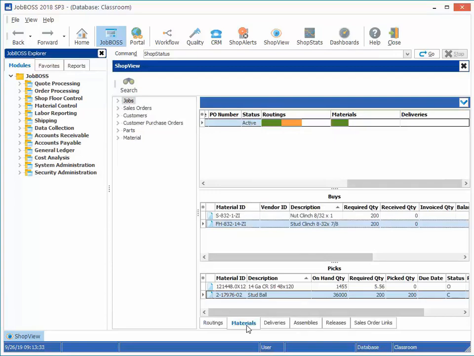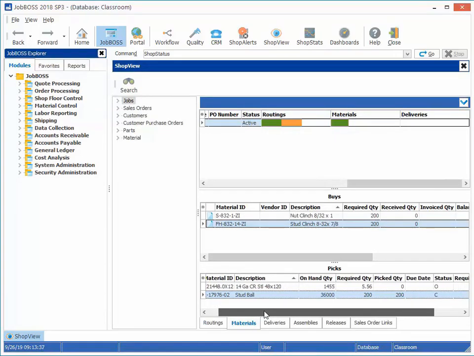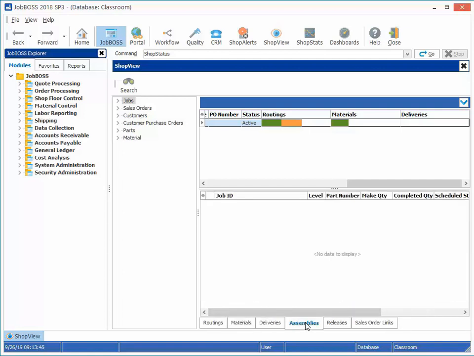This tab shows any deliveries for this job. If it had been shipped, the date, the quantity, the pack list, and the ship via numbers would display here. All the assemblies associated with this job are also displayed here. If you use blanket jobs, you would use the releases tab. And if you're using sales order processing, you can view details on the sales order links tab.